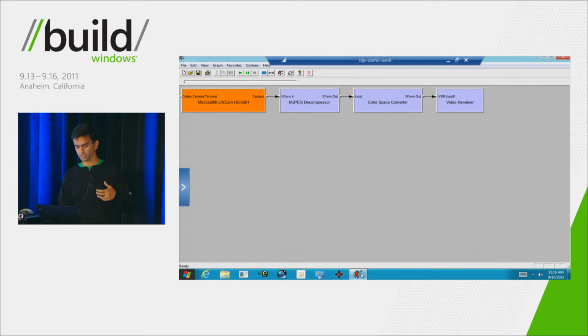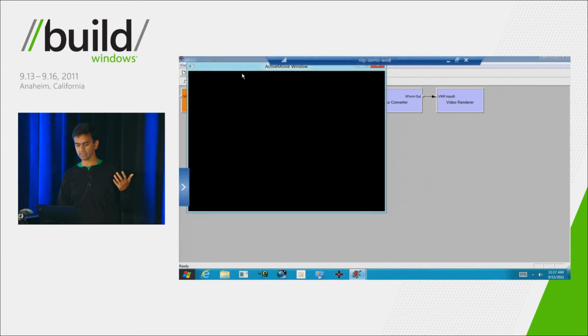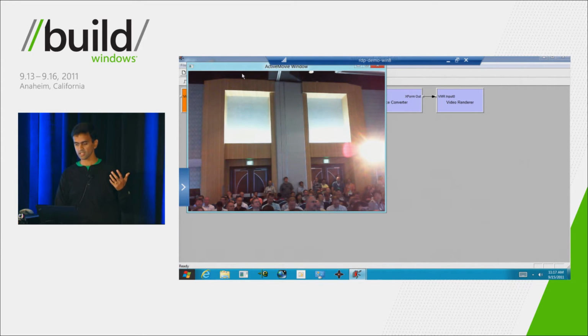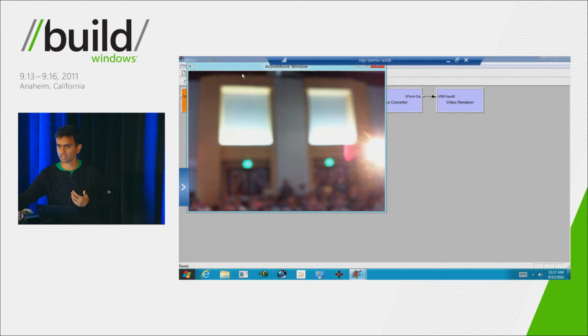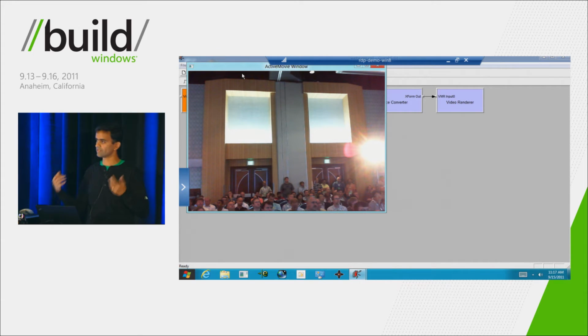First up, we'll use a true developer tool, namely GraphEdit, to actually see the webcam in action. As you can see, as I move my hand, it's pretty responsive. The frame rate is good. This is isochronous data going over remote desktop. But hey, that's not cool enough, right?